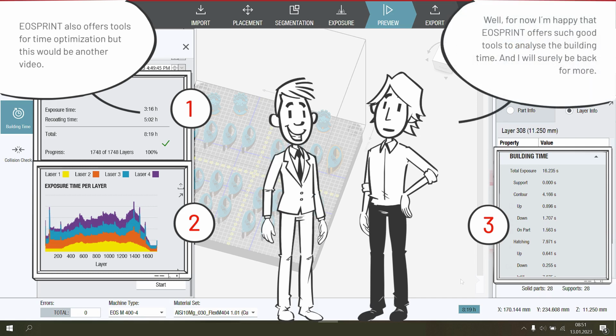Well, for now I am happy that EOSPRINT offers such good tools to analyze the building time. And I will surely be back for more. Thank you very much.